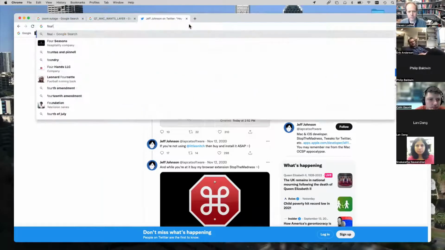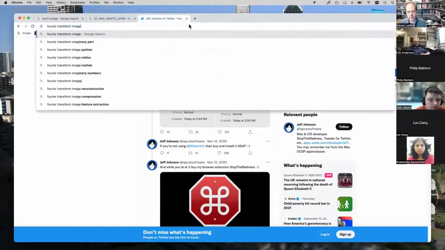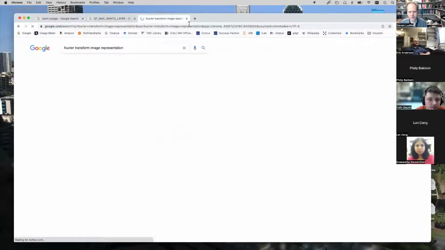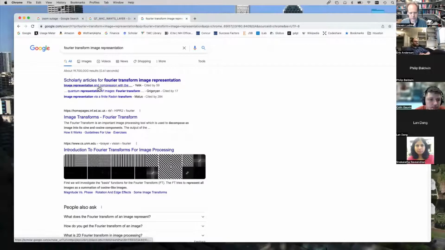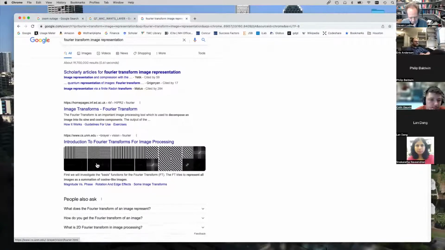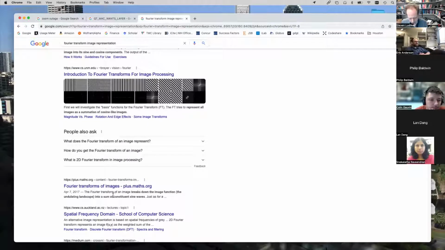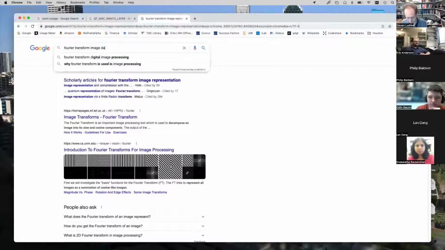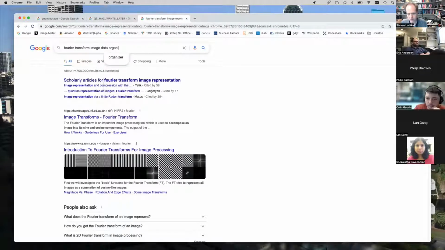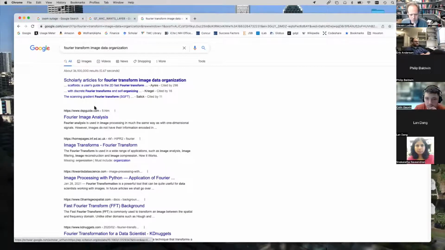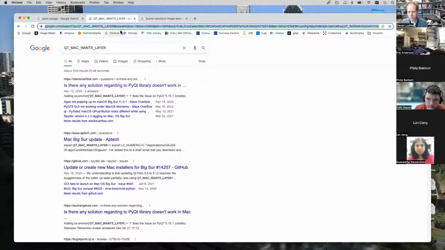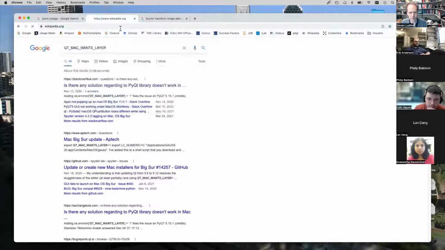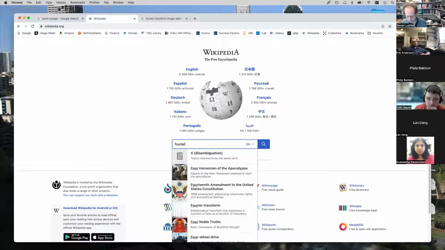If this makes sense to other people, then we can move on. But let me see if I can find an image representation. Let's see what we get here. I have a slide somewhere for this myself, but since I don't have it handy, hang on. Image data organization. Actually, I think the Wikipedia page may actually have that. Let's take a look.